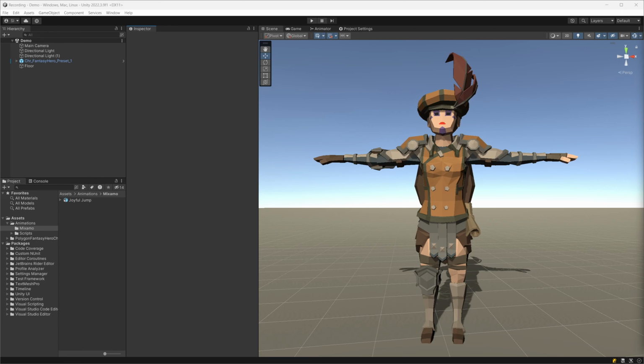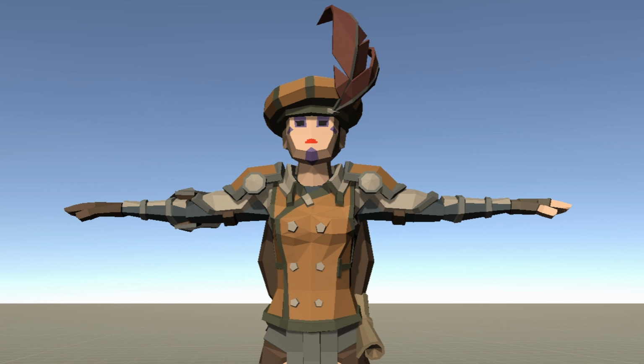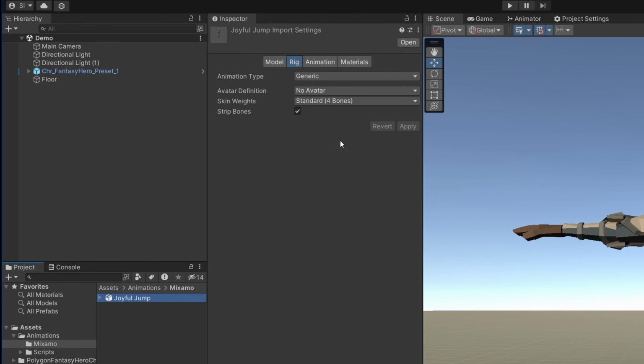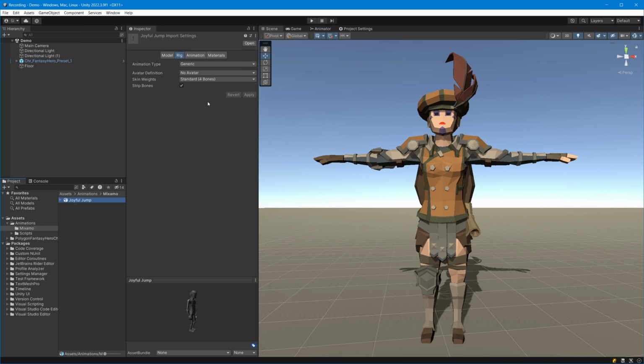Hi, I'm Steve. I want to show you how you can import your FBX files without ever having to worry about making the necessary changes to the inspector of the FBX file ever again.